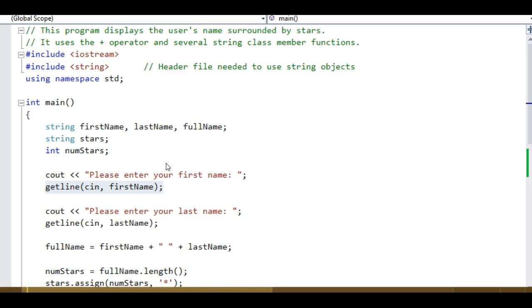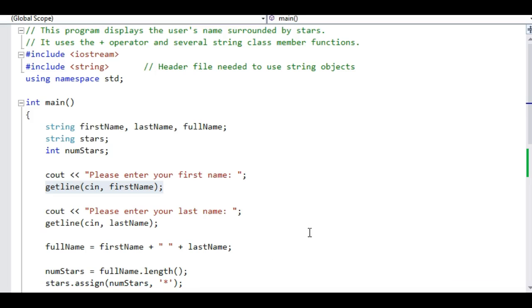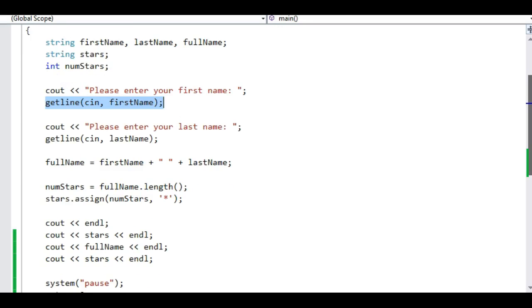Here I'm going to demonstrate a few useful string functions and operators. So we've already seen the getLine function. You'll notice I have strings first name, last name, full name. I have another string called stars, and I have an integer called number of stars.